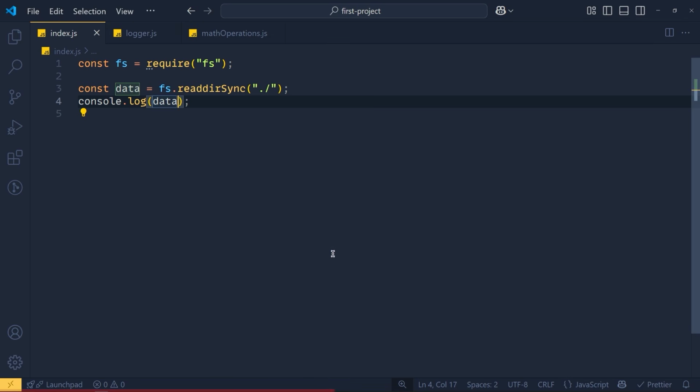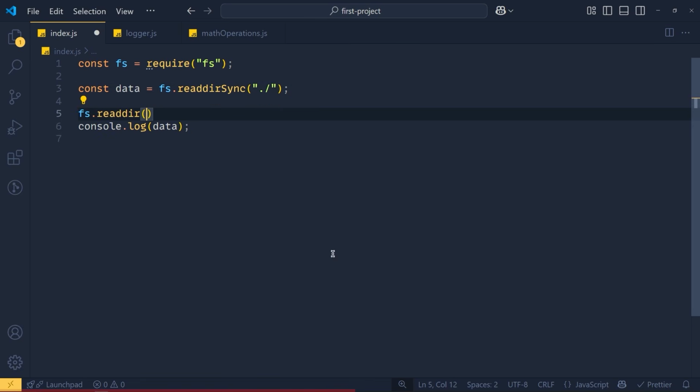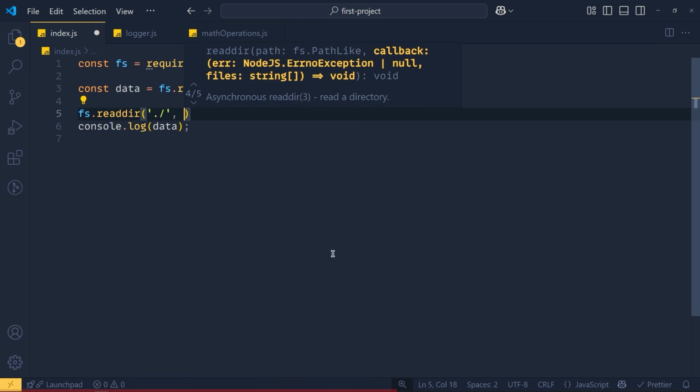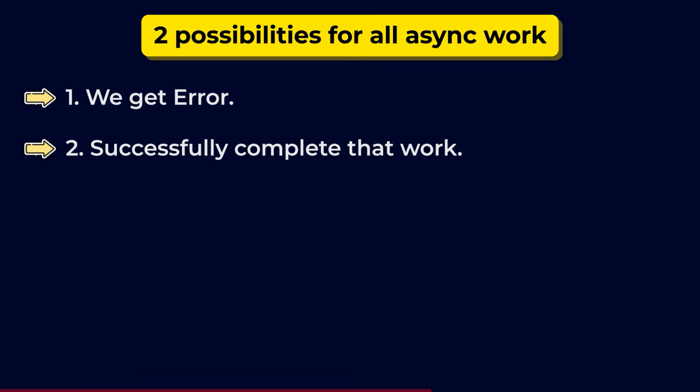Now let's also see how we can use asynchronous method. So fs.readdir, and same as before, at the first position we pass our directory path, which is ./. Now in almost all async methods, we have to pass second argument, which is callback function, which is the function executed when this asynchronous work will complete. And also we can see that in suggestions. Now there are two possibilities for all asynchronous work. We get an error or we successfully complete that work.